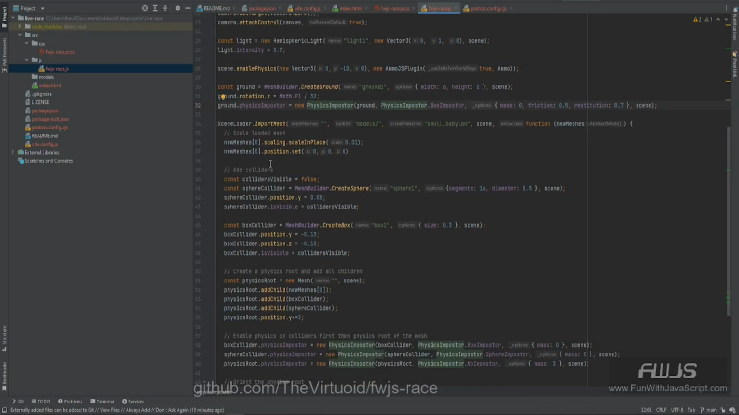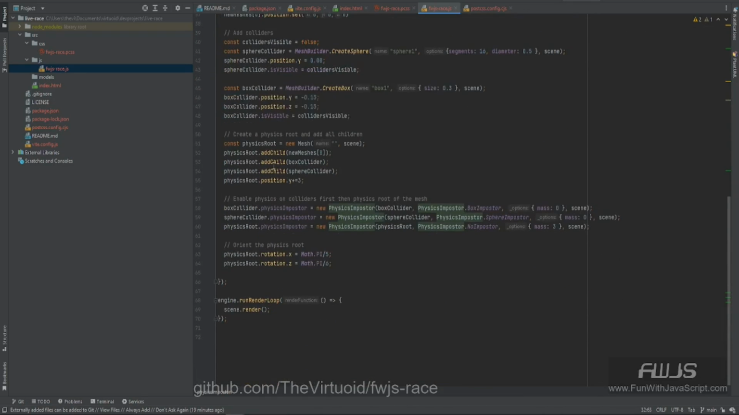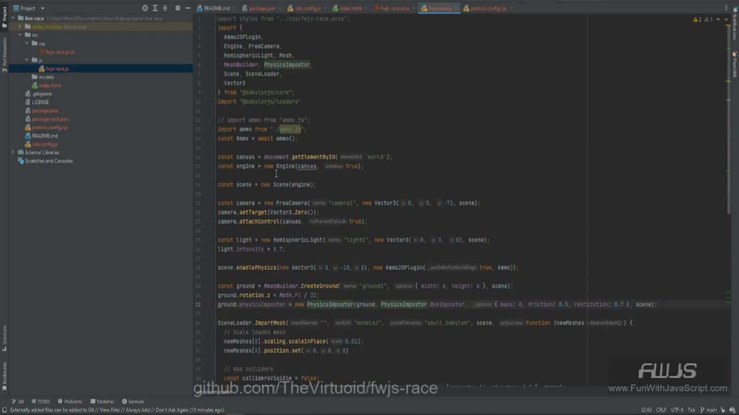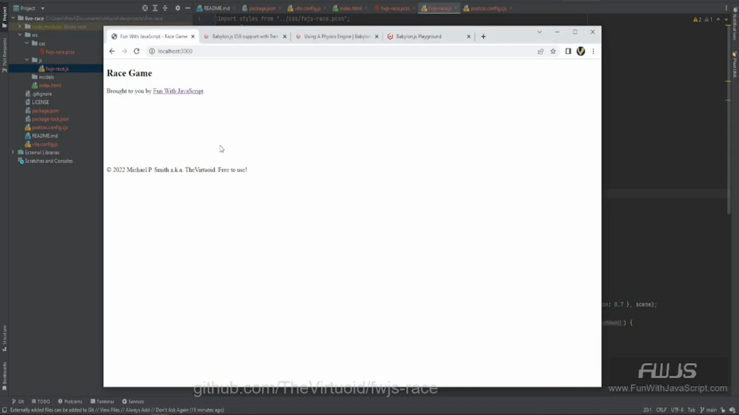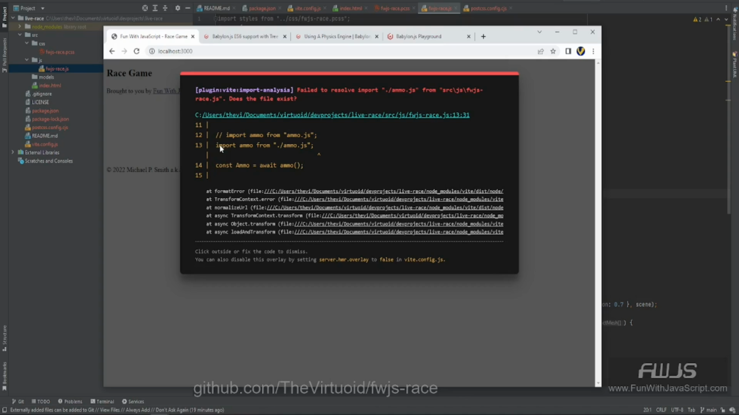Other than that, all this code is exactly the same. So let's go through real quickly what this code looks like. Actually, let's do this first. Let's go ahead and save it.